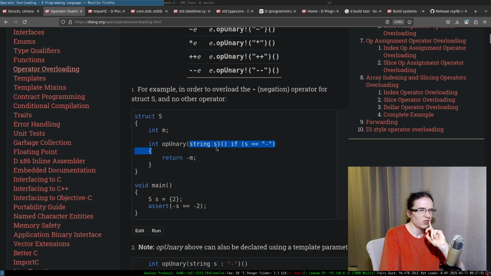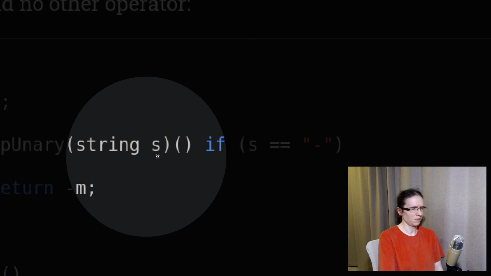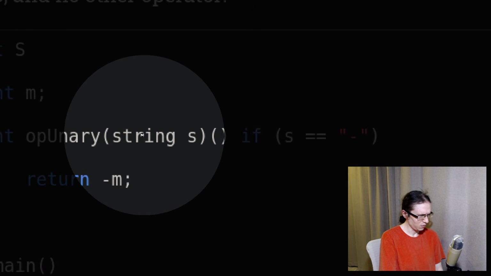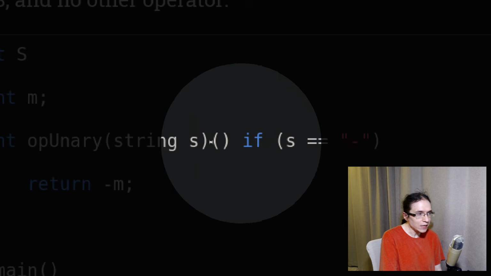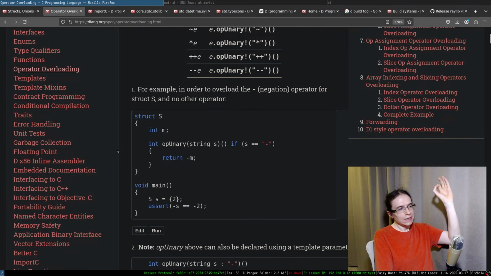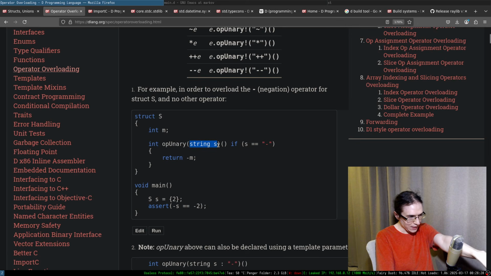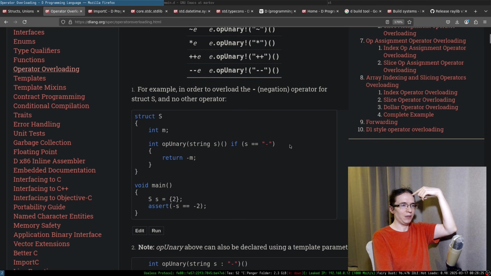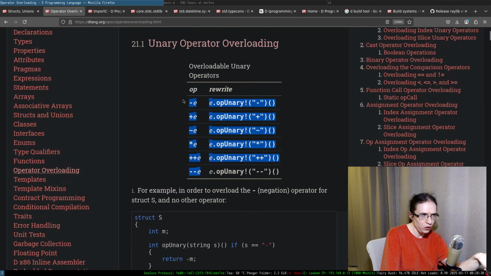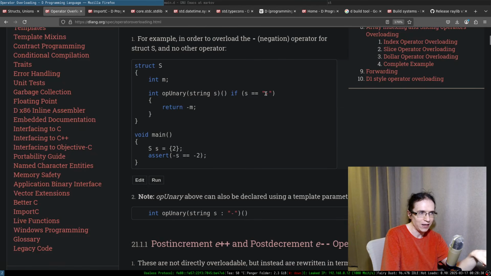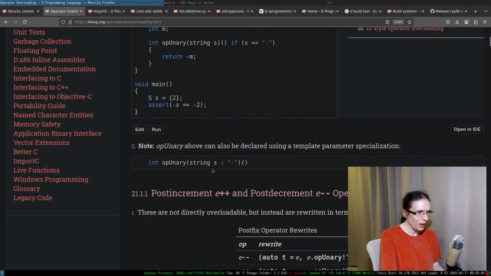Op unary string. Unary operator x. Wait, it's the first parameter. Wait a second. It accepts a string at compile time and it checks that it's equal to minus at compile time. It's not runtime. You have a single template function for all of the unary operators and you distinguish them at compile time through a string. What is this?